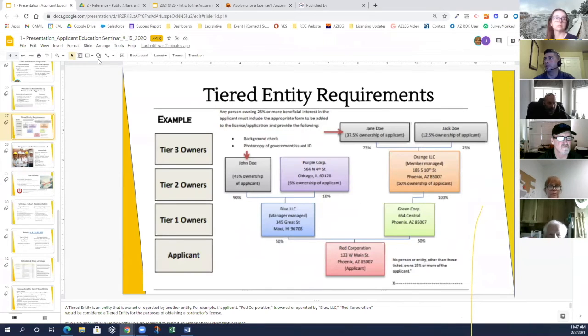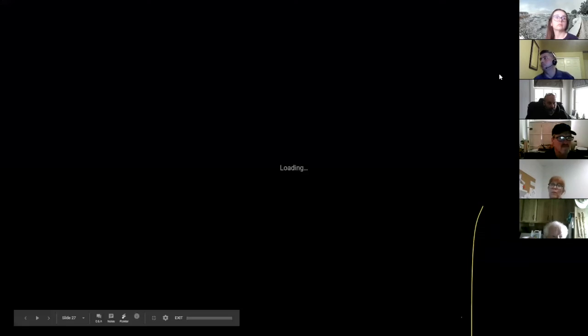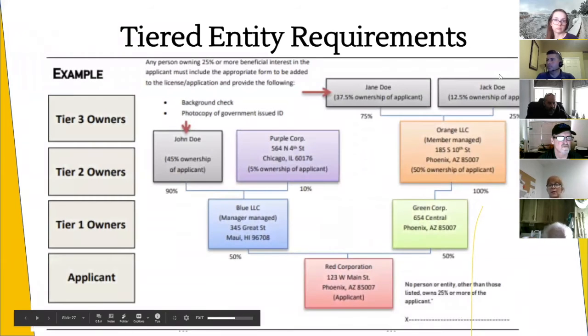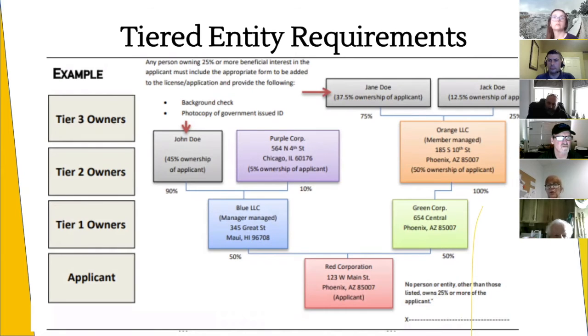Okay. And we'll talk about the tiered entity now. If your entity is owned by other entities, so in this example, Red Corporation is owned by Blue LLC and Green Corporation, you would draw out a map kind of like this and show that. Often companies are just owned by people, and you don't need to do the tiered entity chart. This only applies if your company is owned by other companies, LLCs, corps, whatever it is.